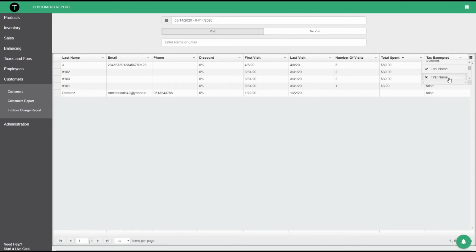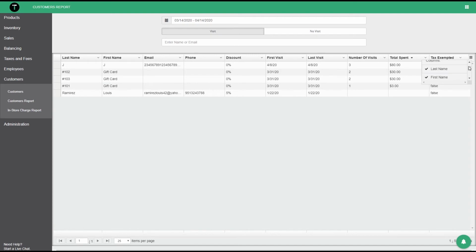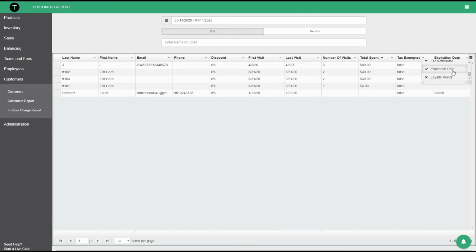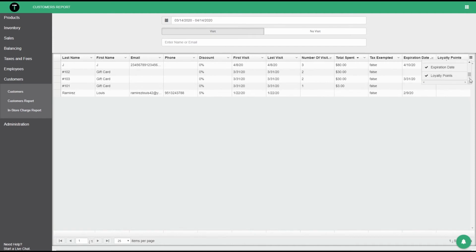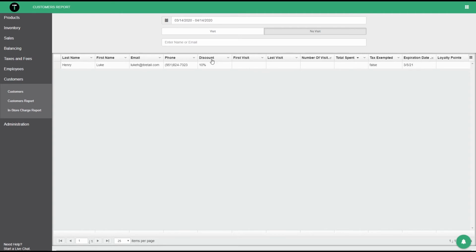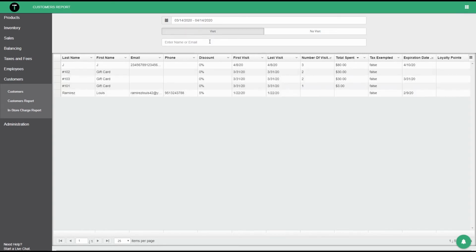So we have last name, but we could add the first name as well. And you can see the expiration date, loyalty points, and you can also get rid of these. So if you don't want to know if they're tax exempt, you could take that out. Right here you see visit. So this is if they visited already. If you've entered them in the backend and they haven't visited, you can do a no visit. This will show them. And you can also search for them by their name.